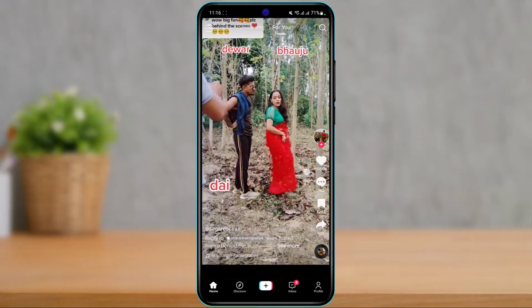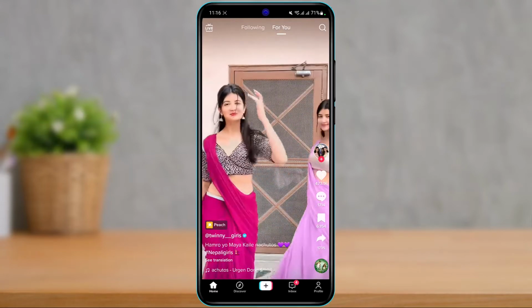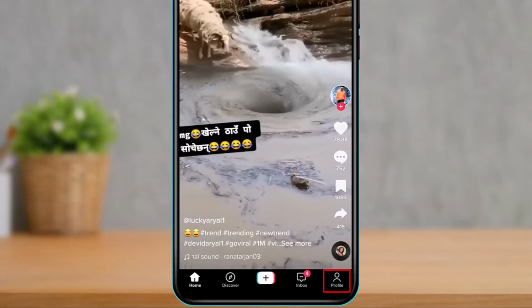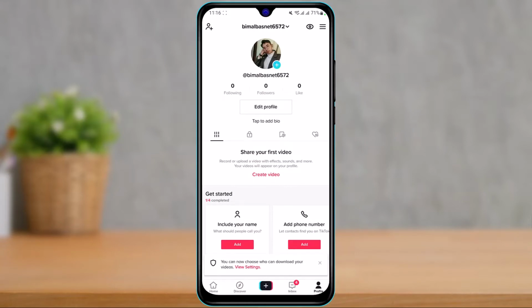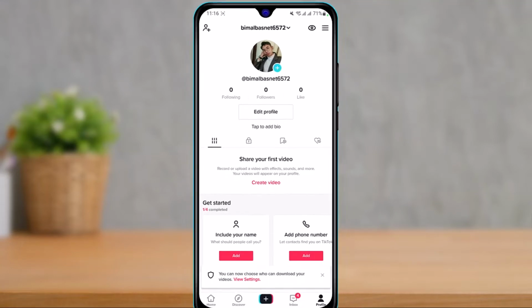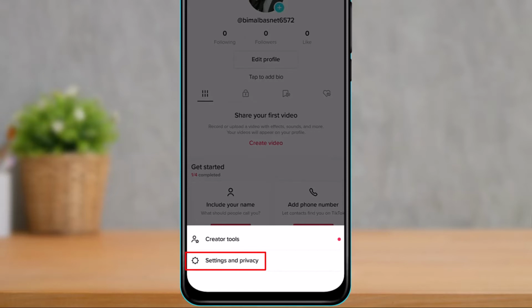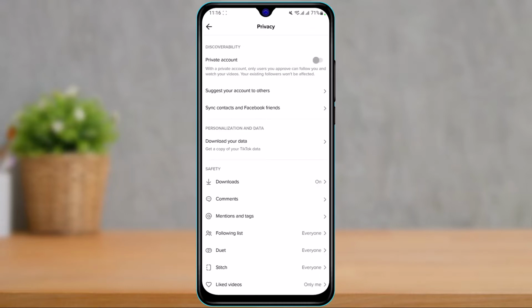Now, in order to get verified on TikTok, there are a couple of things we want to run through. From the very bottom right hand side of the screen, tap on the profile icon. You're taken to the profile page, and on the top right hand side, you can see the three horizontal lines. Tap on them, and at the bottom, select settings and privacy. The very first thing at the top is the privacy option, with the lock icon. Tap on this privacy option.